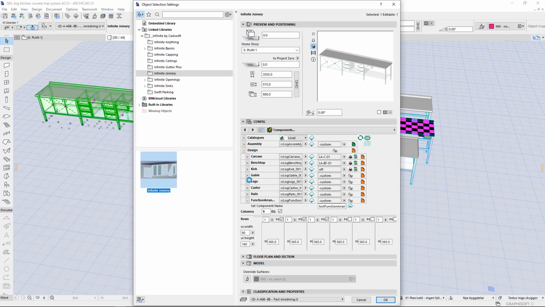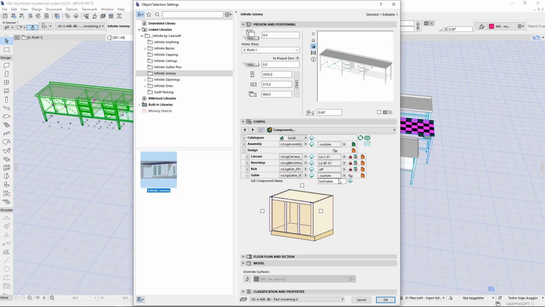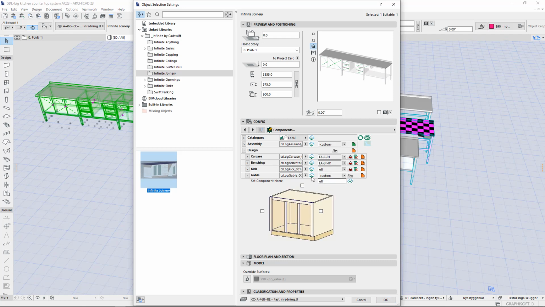Okay, so gables, we didn't set any gables. Once again, off. You don't have to do these. You can leave these as custom if you want, and that's fine. It just means that people will be able to edit that aspect of this configuration if it's left as custom.